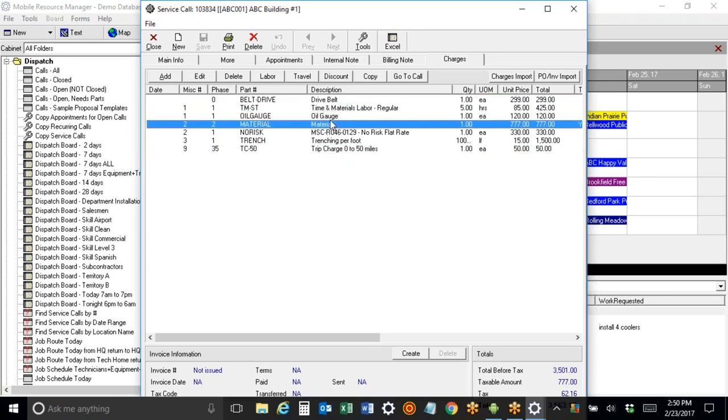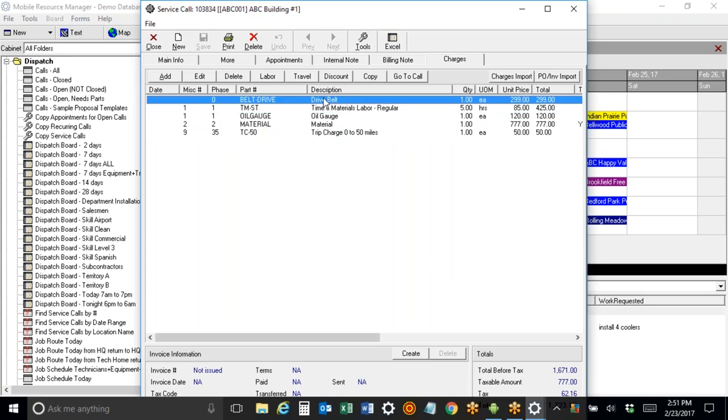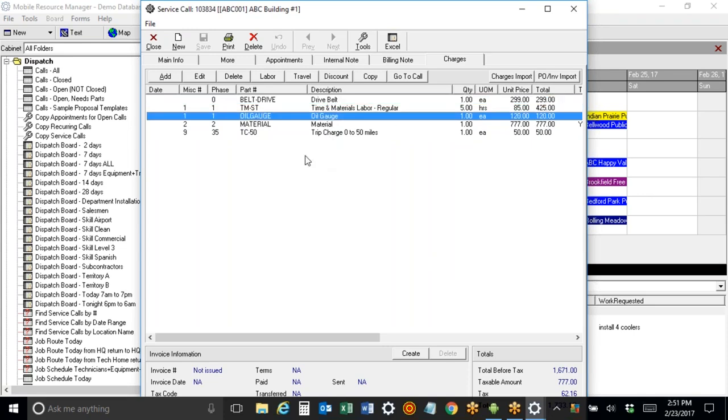These 3 lines I copied from another proposal, from a template. So it's very easy to get charges in from multiple sources. They're all going on to the service call. And then once I get it in, I could say, well, no, I want to delete that row, and I want to delete that row, but I want to keep that and keep that. So keep this oil gauge.